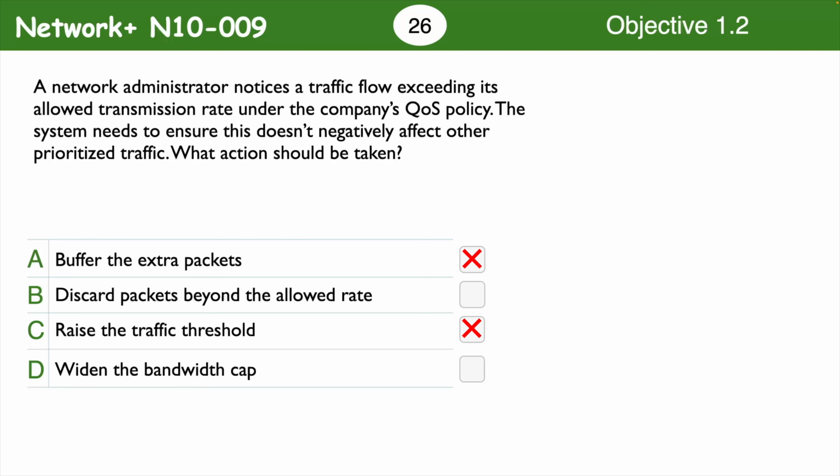And finally, we can eliminate D, widen the bandwidth cap. Now, this ignores the policy's intent and can also harm the overall network performance. This is definitely not it. You don't want to allow more than the permitted limit. That leaves us with B, discard packets beyond the allowed rate. And dropping packets is a common mechanism in QoS enforcement to maintain things like bandwidth guarantees.